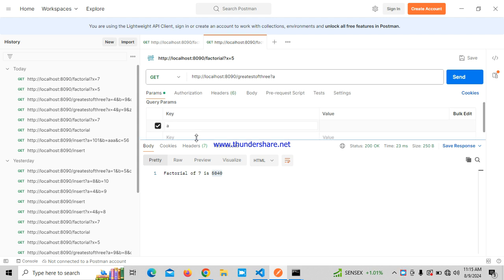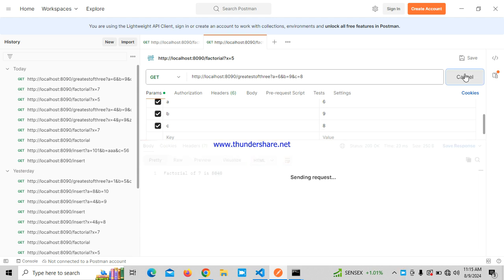Let's say a is 6. B would be 9, and C would be 8. So the greatest would be 9. So 9 is the greatest, and it would be printed there. Let's see if it is running correctly or not. So I'll send this data, and yes, it is showing the correct result. 9 is the greatest.